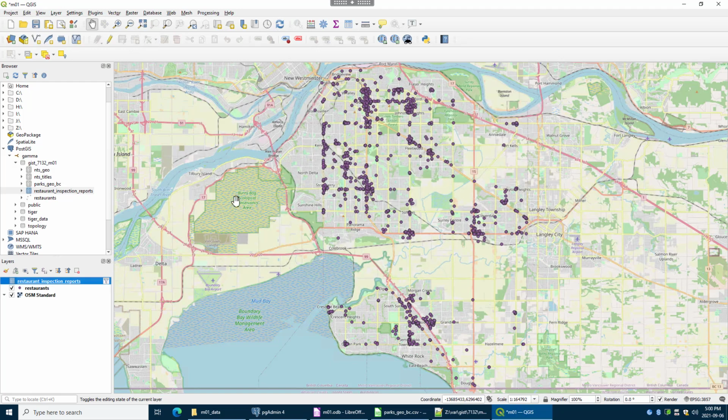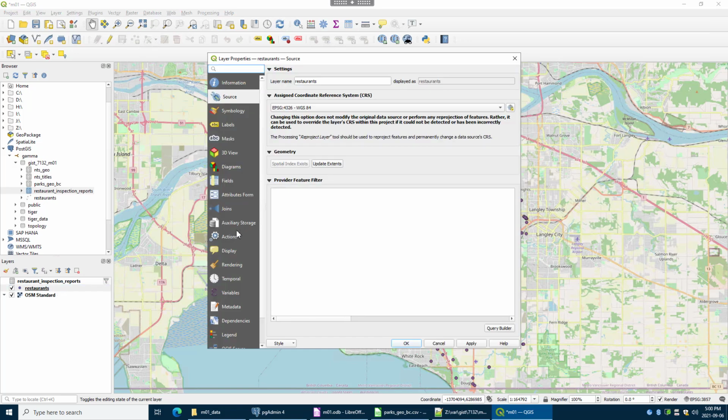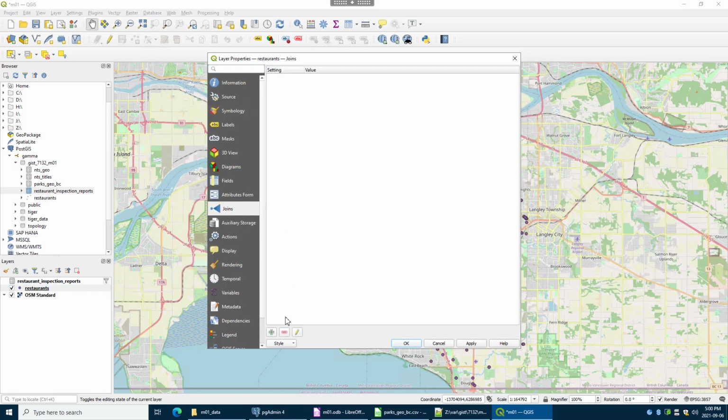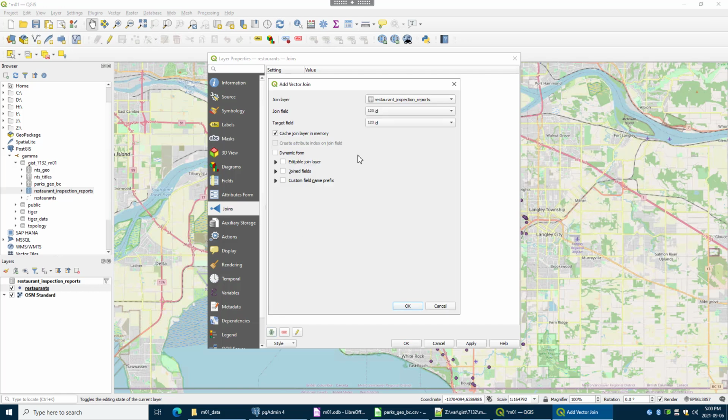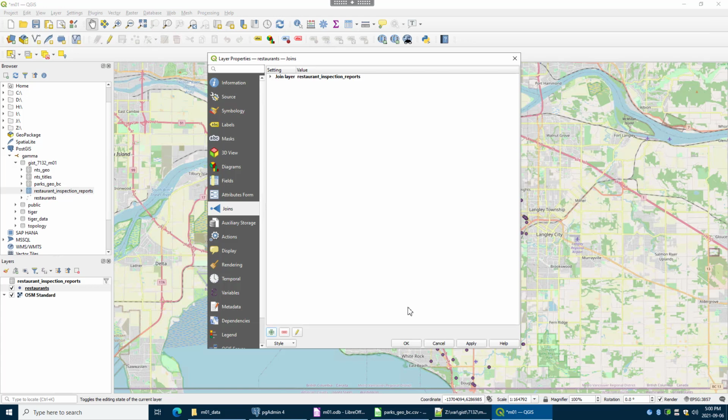It's telling me I have a filter on it, and I want to link that to my restaurants. So I right click on my restaurants and go to properties. In here, I'm going to go to joins and add a join. It says it only found one other thing you can join to, restaurant inspection reports. Then I have to pick how I'm going to join these. I'm going tracking number to tracking number. I only know that because I played around with the data. Sometimes you just have to sit there and play with data until you figure it out. Now I'll go okay, and apply.